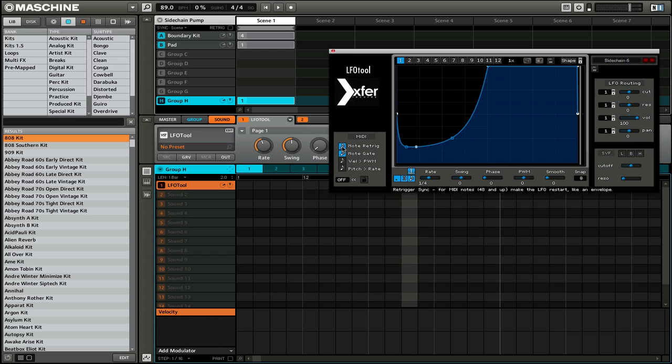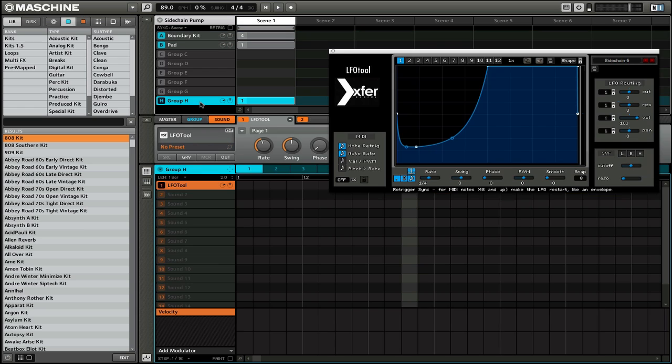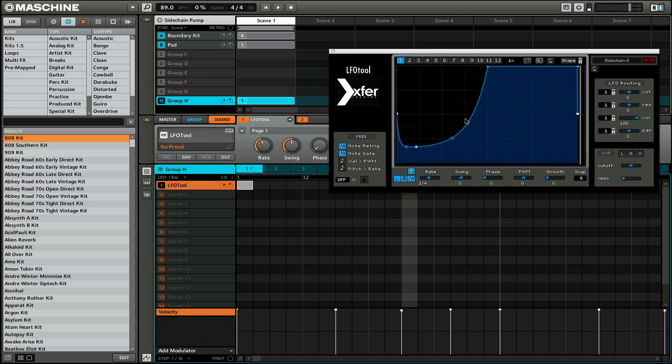We also need note retrigger on, because what we're going to do is go to my drum kit, which I've got as the first one, and what I want to do is select all the events from my kick drum, and then I'm going to use the pad controller to do this. I'm going to shift and copy, and I'm going to drop them into LFOTool's input. So what's happening now is the MIDI notes from the drum kit are triggering the LFOTool's dip. If you can see the dip here.